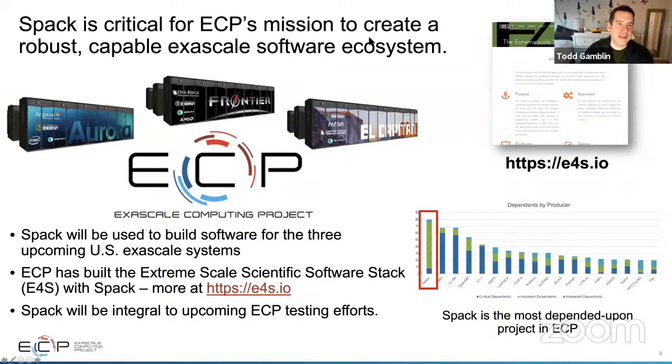Spack's a central part of the US exascale project's mission. I don't know if people realize this, but if you look at the ECP's mission statement, they want to create a robust, capable exascale software ecosystem. And Spack's a big part of that. I think Spack was fairly timely in that after ECP started, they realized that, hey, we have all this software, we need something to glue it together. They needed a package manager to put in the middle of all that.